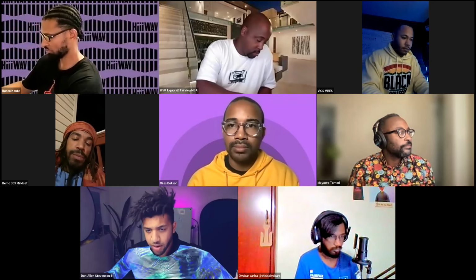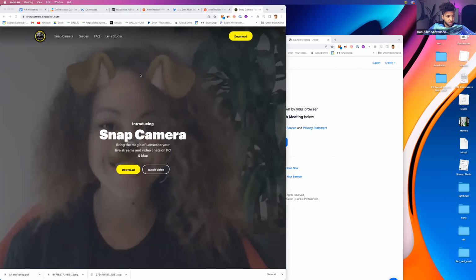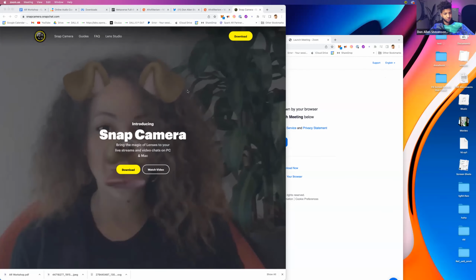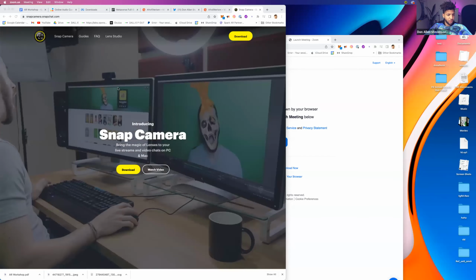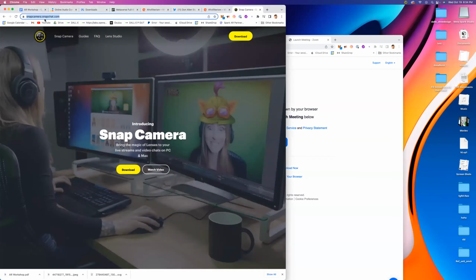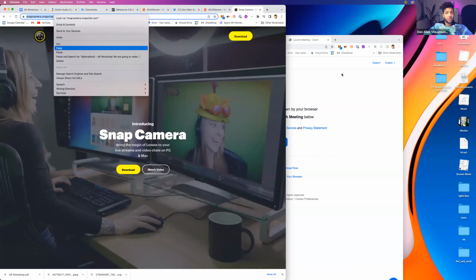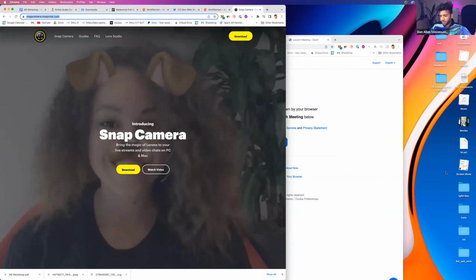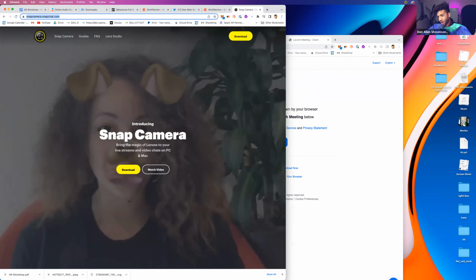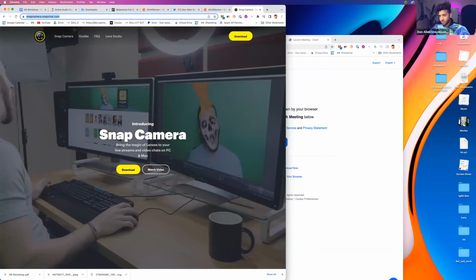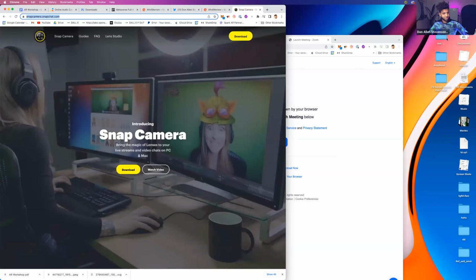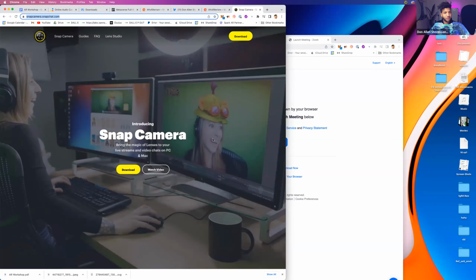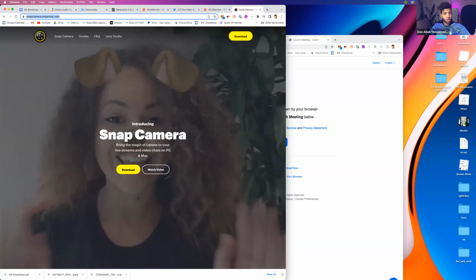Cool. I'm going to share my screen. All right, so this is the program I'm using to wear filters in video calls. It is snapcamera.snapchat.com. Competitor to Meta, so heads up there. But they've got a great product for wearing virtual outfits and stuff in context. So I will share this link.